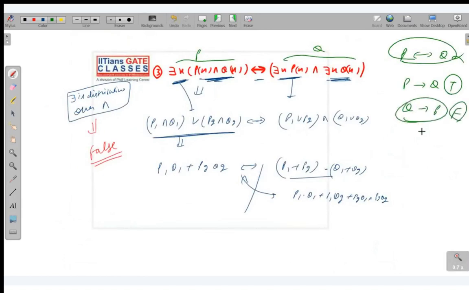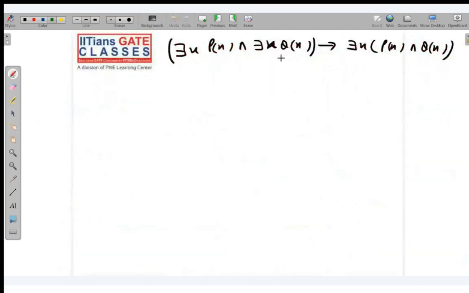If Q implies P was also true, then obviously P double implication to Q will be true. But I have told you P double implication to Q is false. P implies Q is true. So obviously Q implies P must be false. This is the simplest proof I can give you for this. So it will be false.